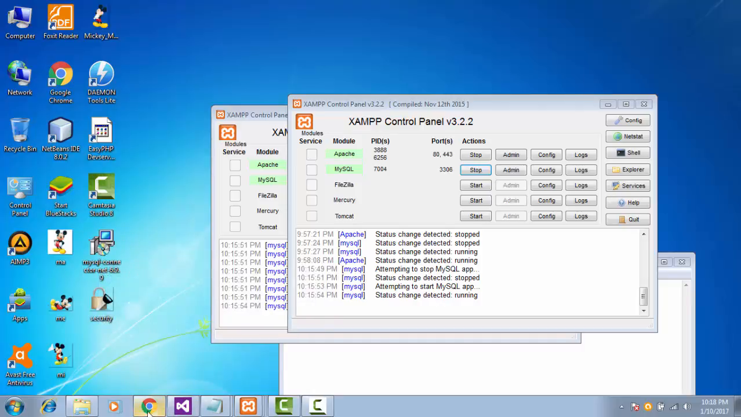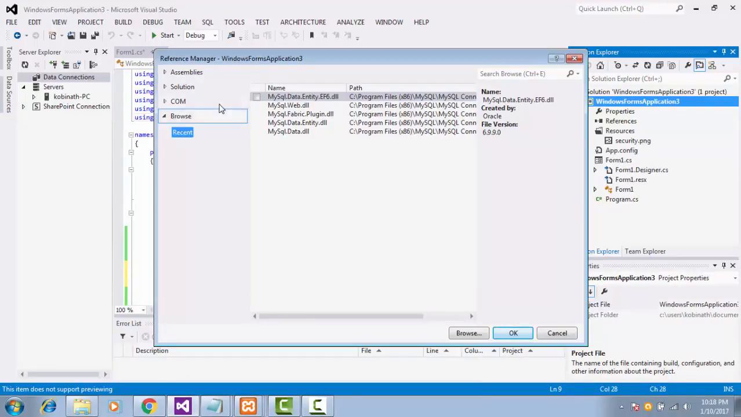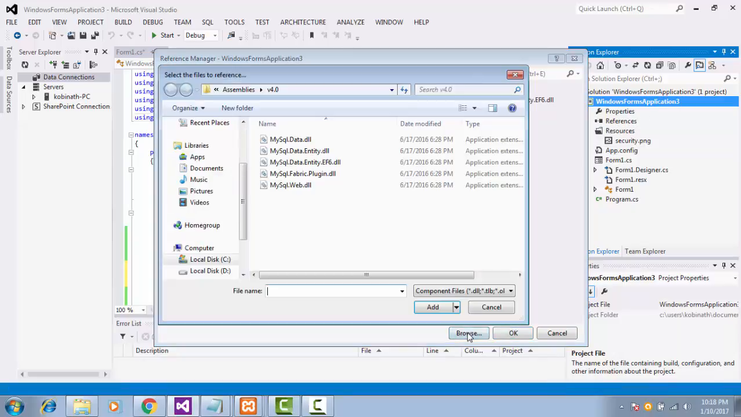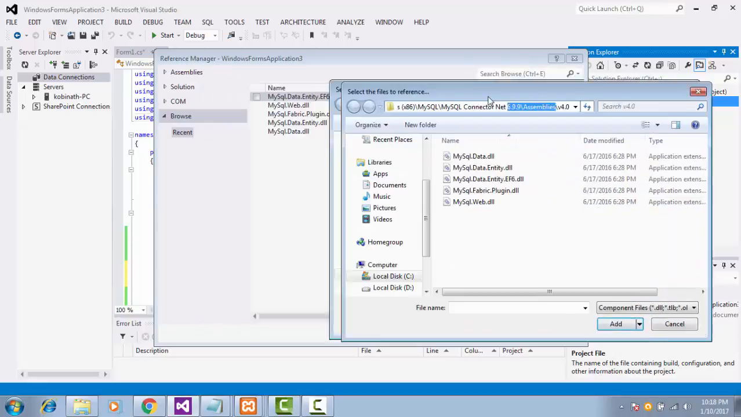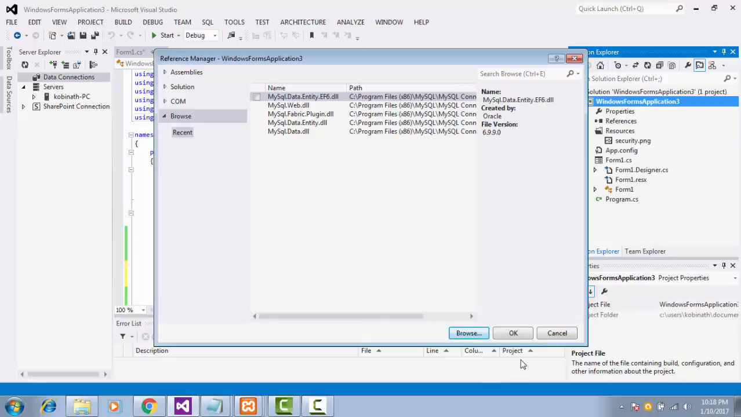After install, right click this one and go to the reference part. Here you can add the reference. Browse and add the reference. After install it is coming like this. Here I installed it on the C drive, in the MySQL connector folder, so you have these references available. Select all with the shift key and add. It's automatically added here and press OK.